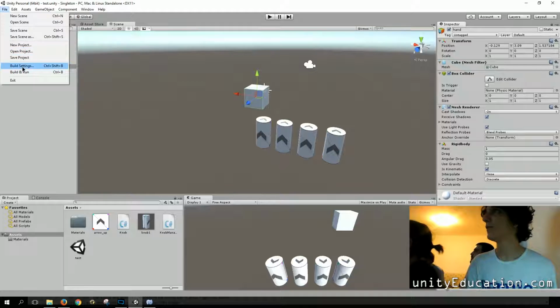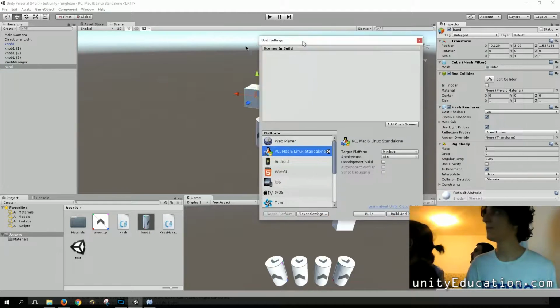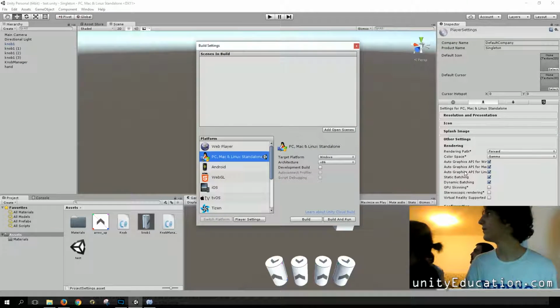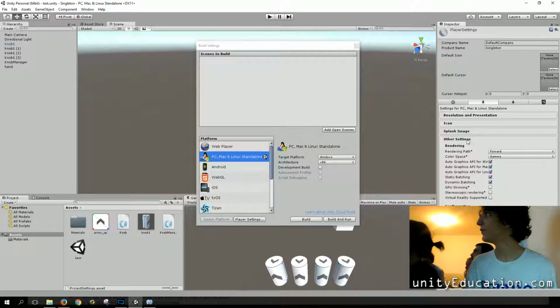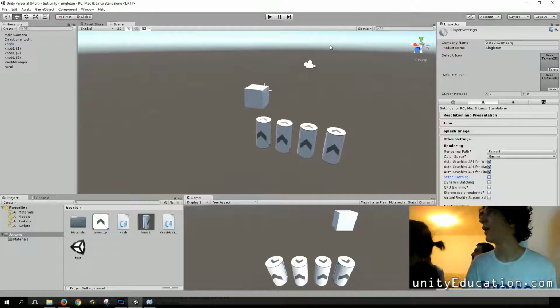So let's try build settings. Player settings. Yeah. Other settings. You just get rid of dynamic batching. I'm almost 100% sure. The dynamic batching basically merges materials and objects and just merges them all together at runtime to save performance.